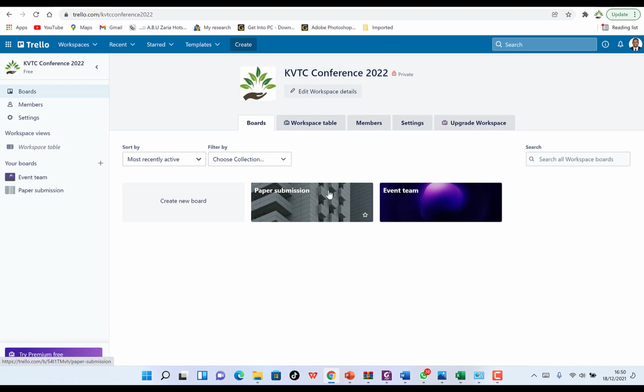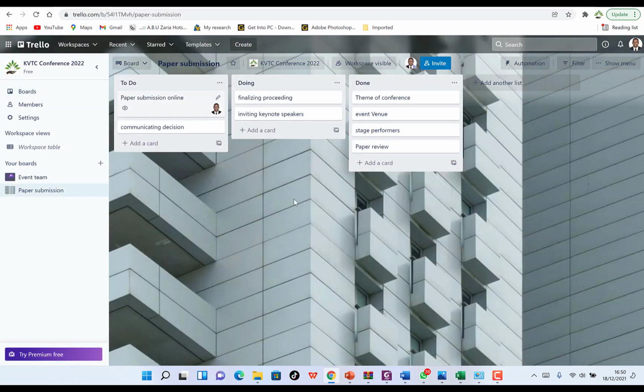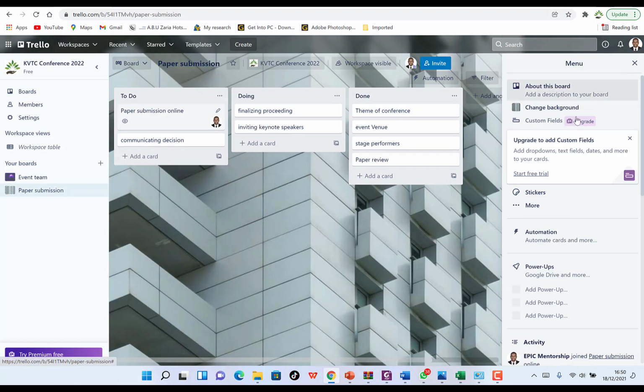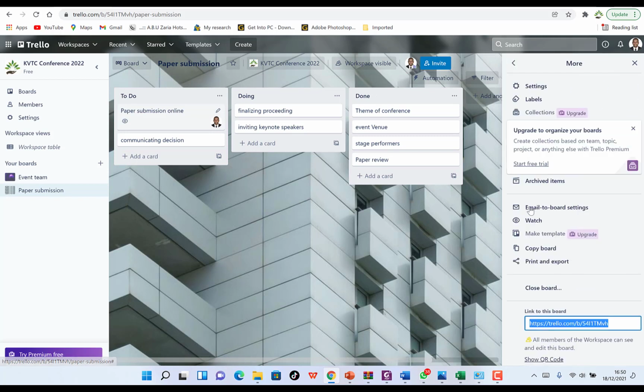One last thing that I need to show you is, once you are on a particular board, you can come to the menu over here and you can come to more over here, and you can see that as soon as you finish working on a board, you're free to archive it, and you can find it in the archived items. Okay, and you're free to use email settings. You can email to board settings. You can email this out, and you can control the watch. Okay, and you can make templates. You can upgrade to make this a template that you can share with the team members, and they can edit and make it their own.